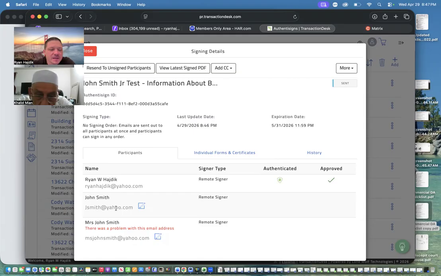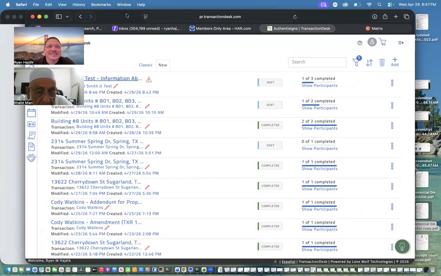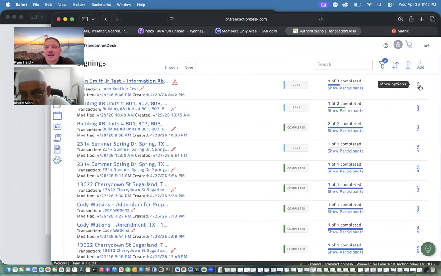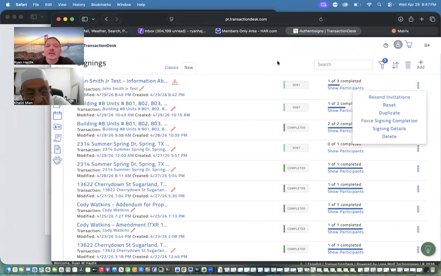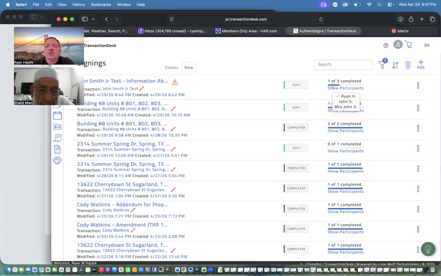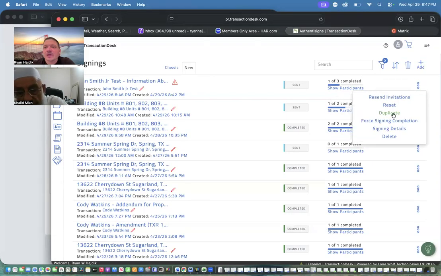I'm going to avoid this real quick because I don't know who that was that I sent it to. So if I want to avoid it, anyway, before I avoid it, let me show you. If you come over here, it says one of three completed because if you hover over it, it shows that Ryan signed it because you just watched me sign it and then they need to sign it. I'm going to pretend that they signed it.